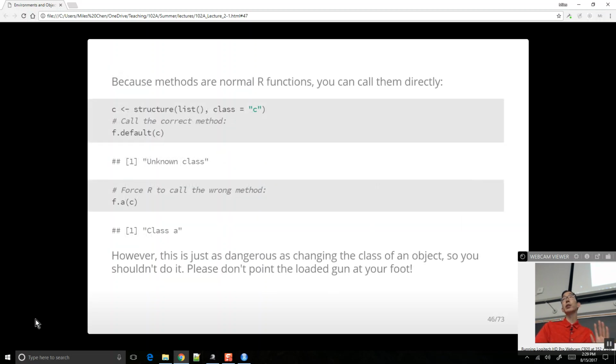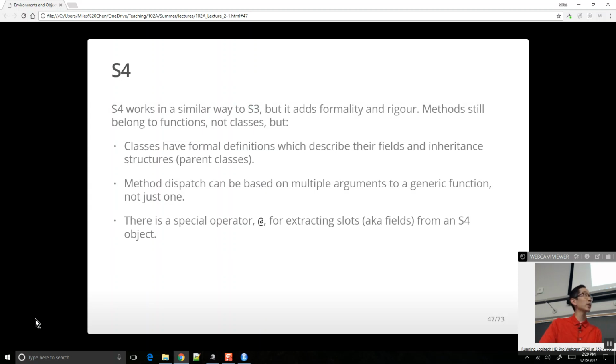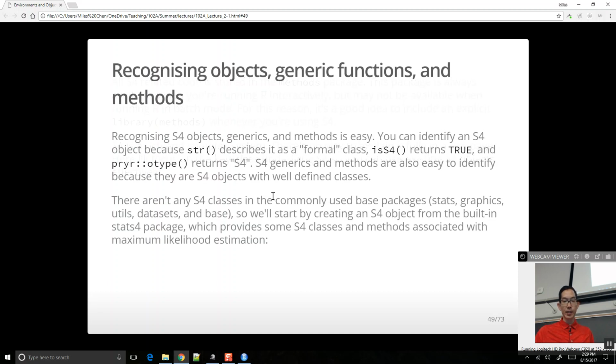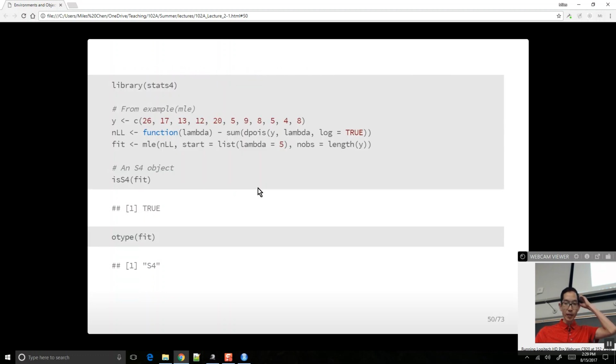So that's S3 methods there. S4 is a little bit more formal. You have formal definitions for their fields and inheritance and all of this. There's a special operator, the @ sign, for extracting slots or fields from an S4 object. I'm going to kind of blitz through this part a little bit. You can look at all of this stuff. It's complex. You can use the function otype to see what type of method it is, and it'll say it's S4.